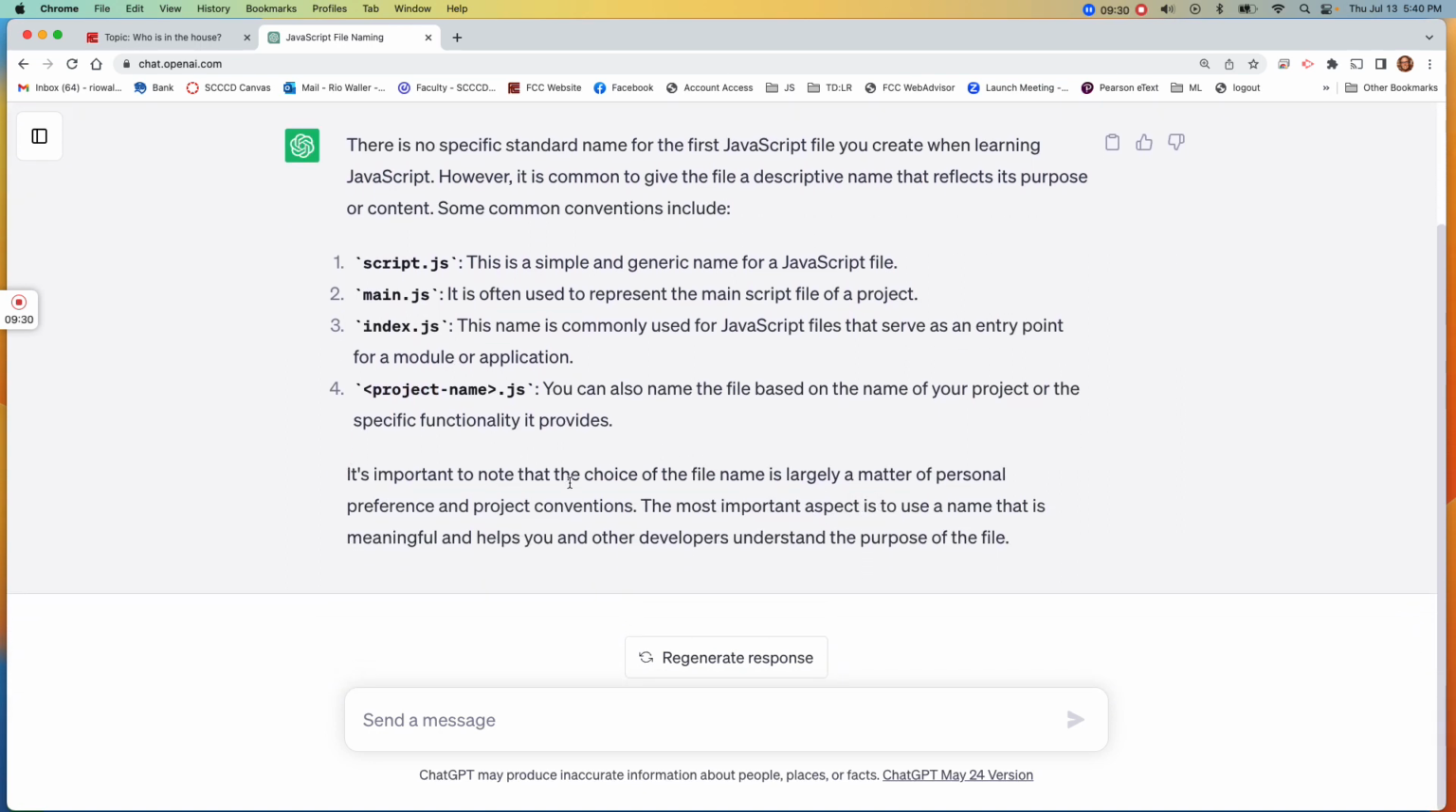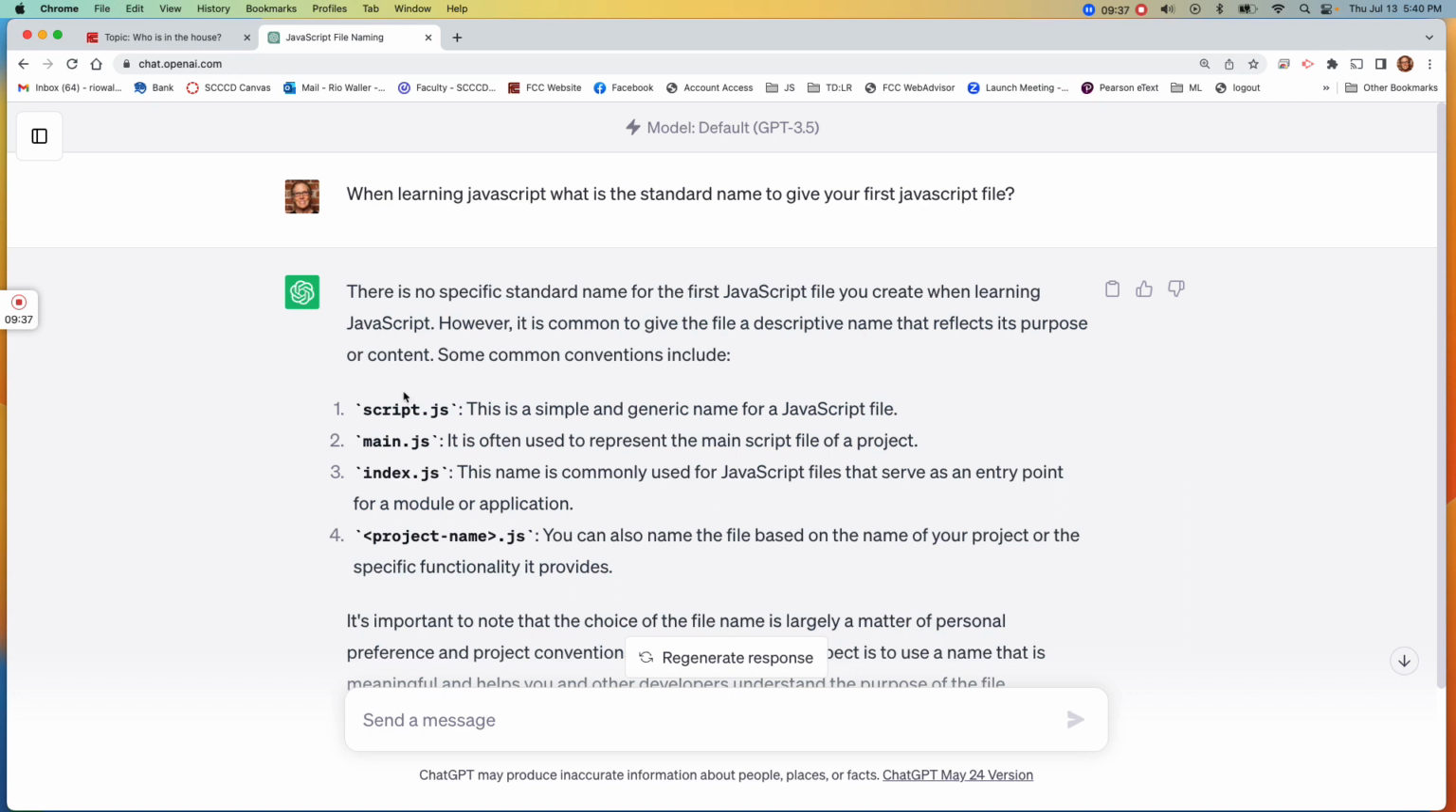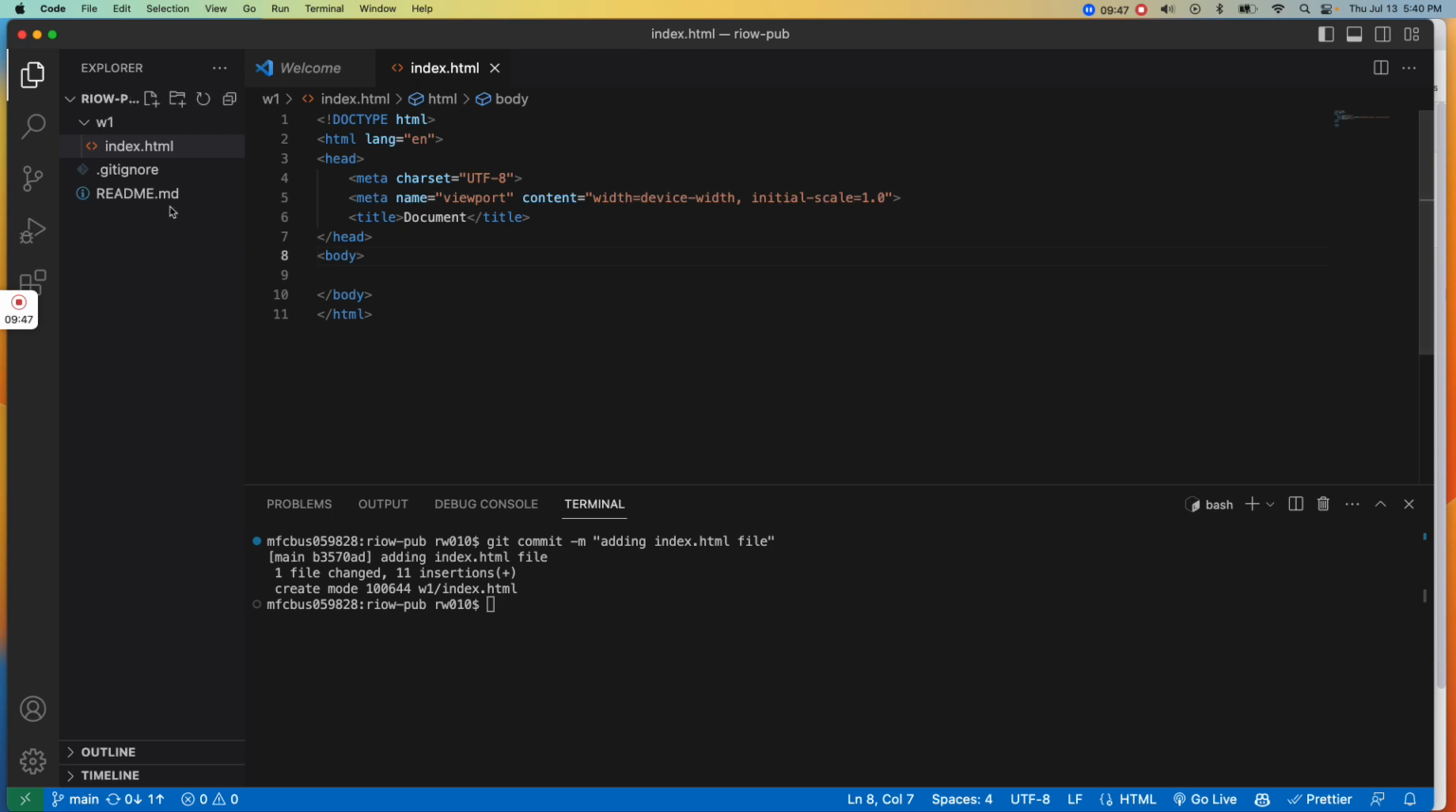It's important to note that the choice of the file name is largely a matter of personal preference, but the key is to be consistent. So what I would suggest at this point is we use main.js. I just think that's best, so let's just agree, right? So now we're going to create another file. We're going to call this one main.js.